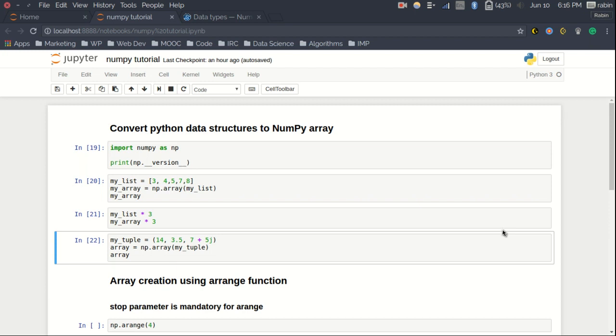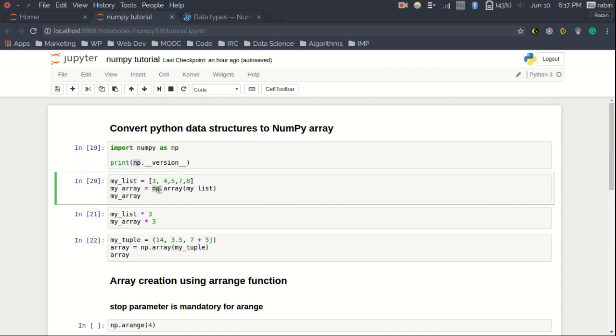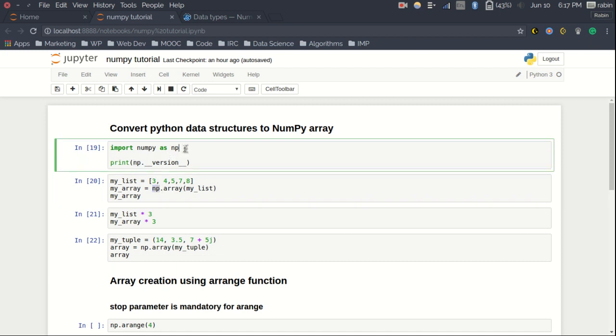So let's get started. The first thing you want to do to use this library is import it. We have imported this library and namespaced it as np. We use np as an alias so that we won't have to write numpy time and again when we use this library. So we have imported and namespaced it.